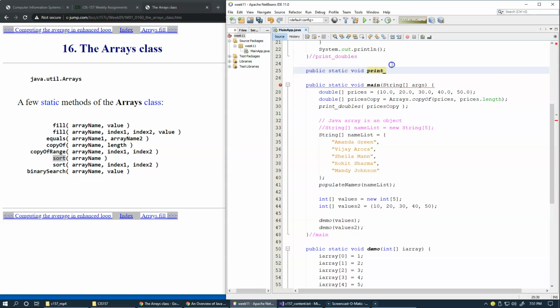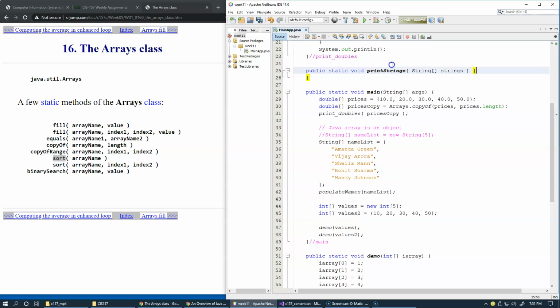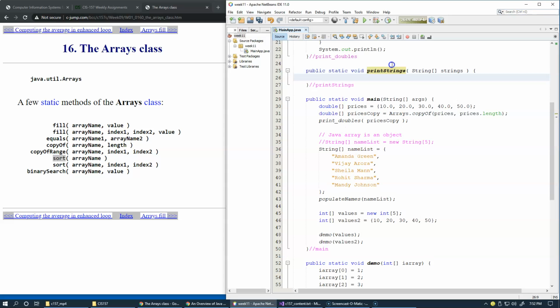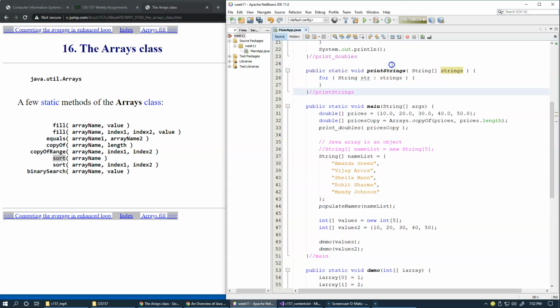print strings. Okay, print strings, and it will take an array of strings. And we'll use this for each loop because it's so convenient and simple to use. Okay, so this is our method. So we'll say for each string str in strings array.